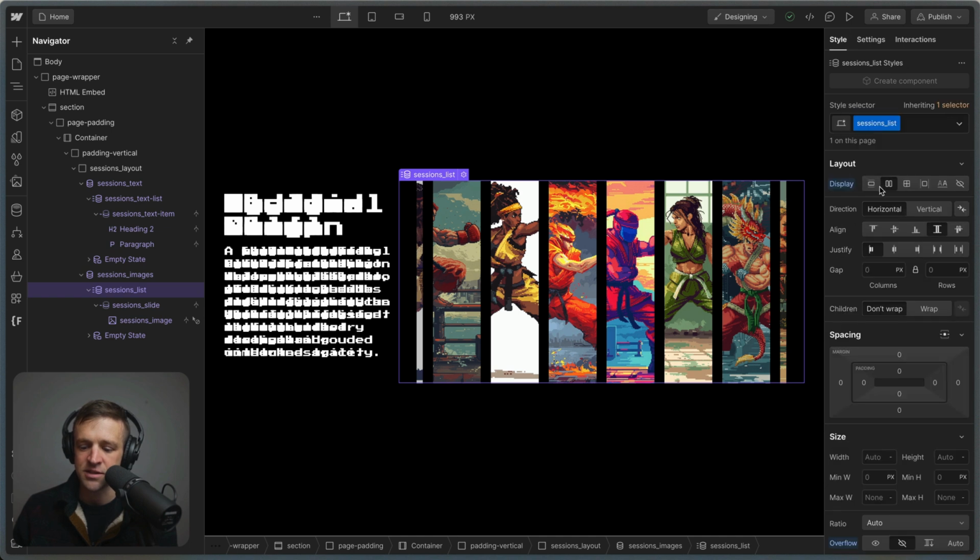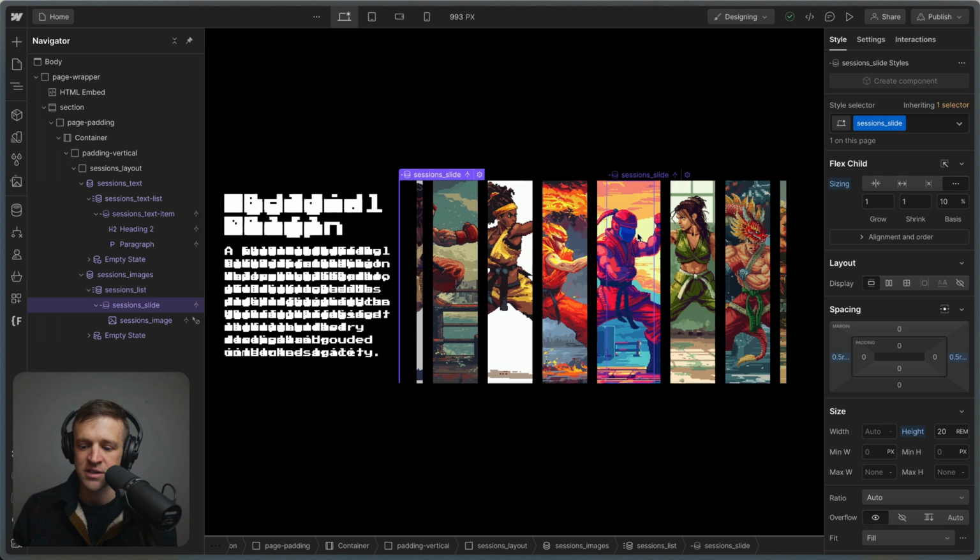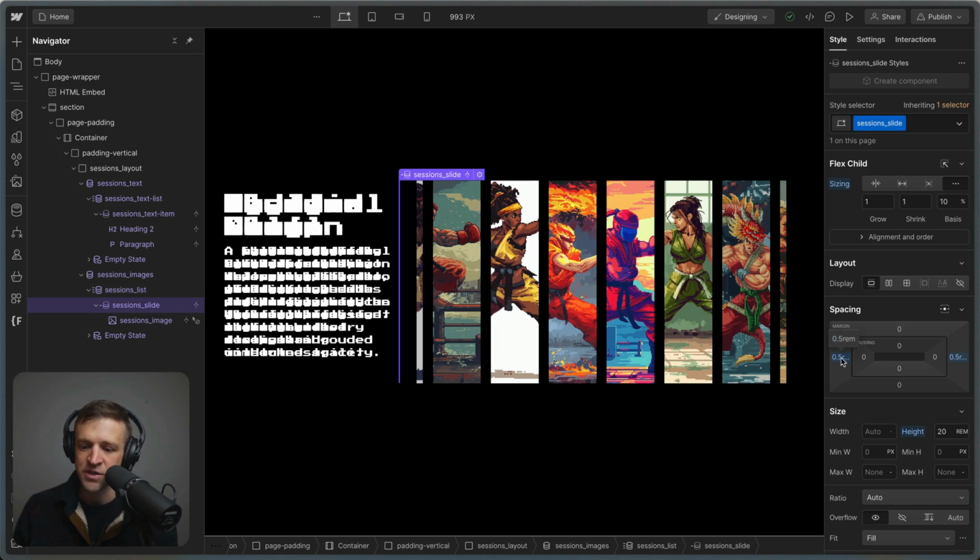Let's inspect the sessions list here on our images slider. And we'll see that this is just a horizontal flex box with overflow set to hidden. And then if we inspect each individual slide, we'll see we have margin on the left and right, and the flex child sizing is set to be a grow and shrink of 1. So that lets it grow or shrink, and then a basis of 10%. I've also applied a height of 20 rem just to make sure that this slide has some height.